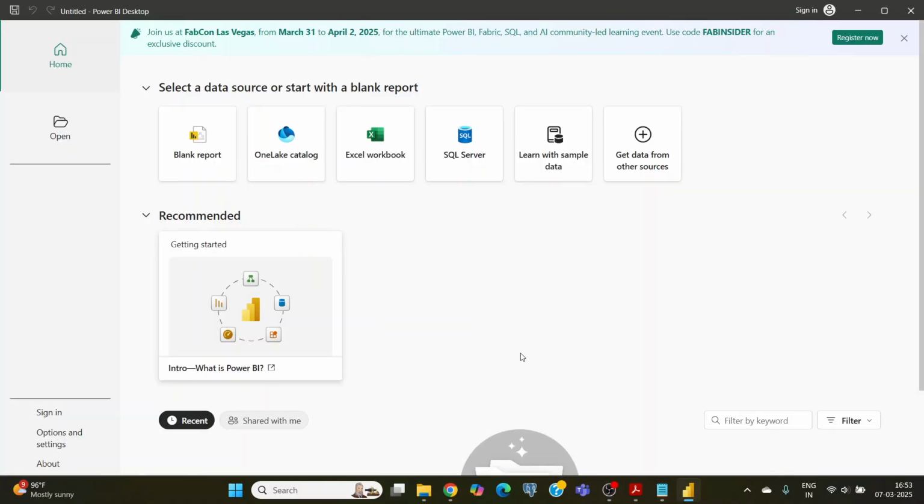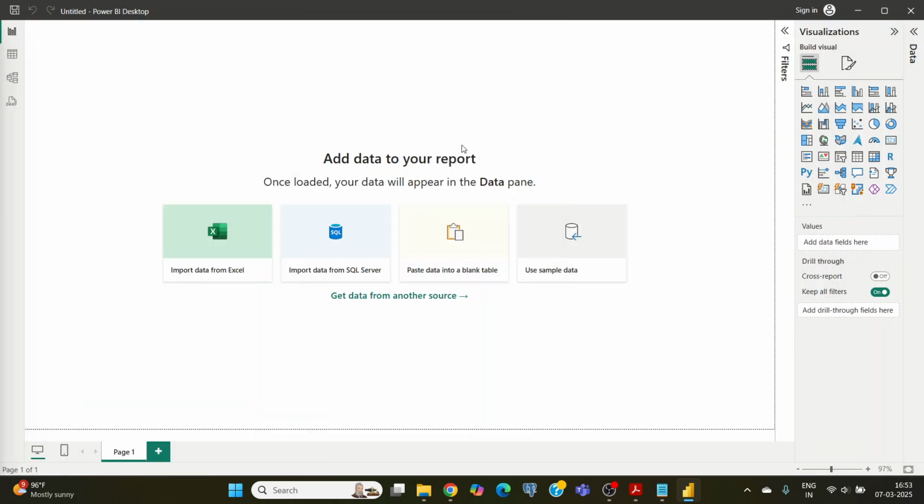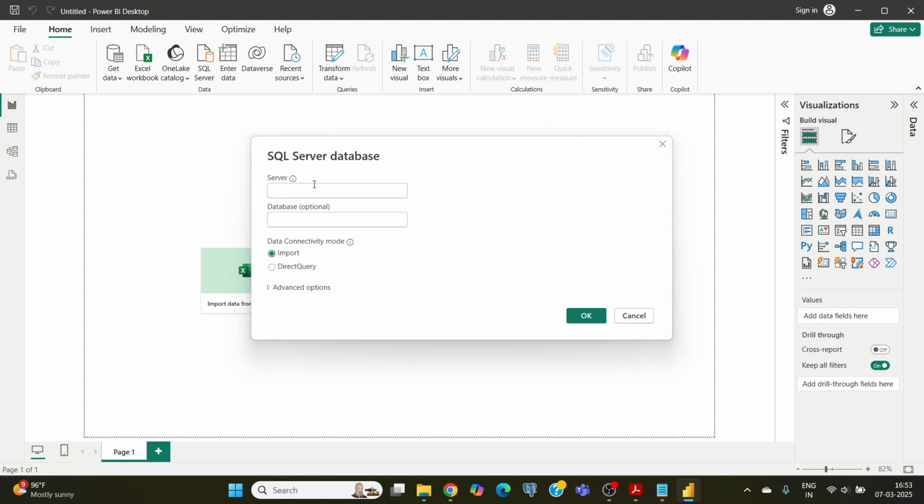Now, once you create the database in the Azure, open the Power BI application. In that, now select the SQL server. This time I'm going to import the data from the SQL server, not from the Excel. So click on SQL server. It is going to ask the server name.